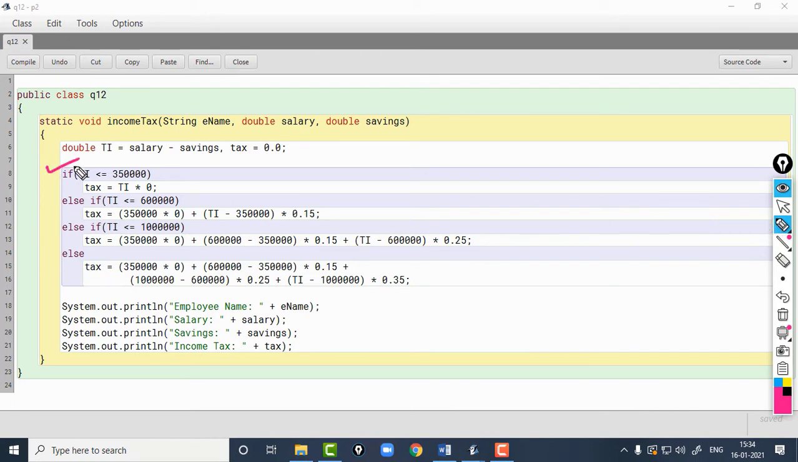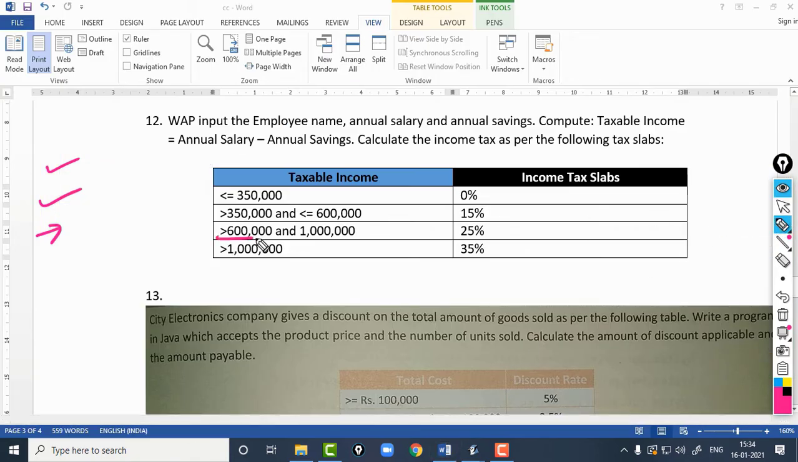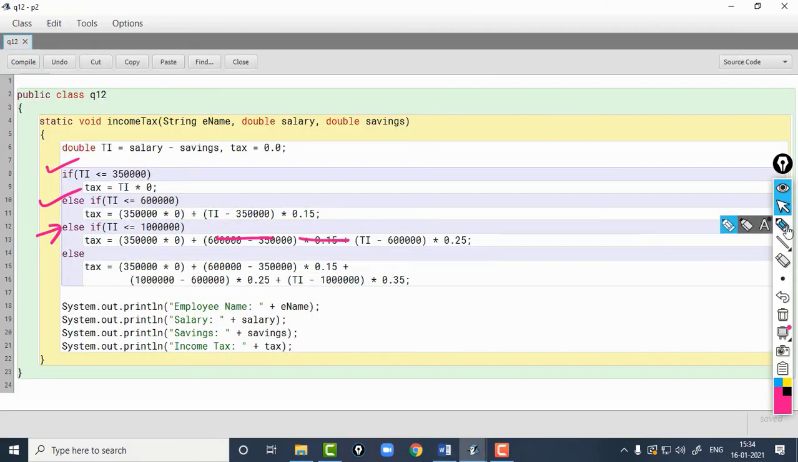Now let us say this one also fails and this one also fails, both the conditions fail. Now the control comes to the third condition. In the third condition, we have to check that the value should be greater than 6 lakhs and less than or equal to 10 lakhs. But again, when will the control reach here? It will reach here only when the above two conditions fail.